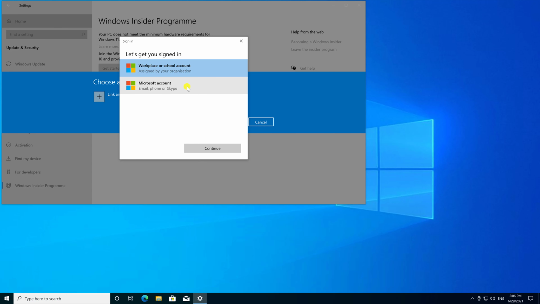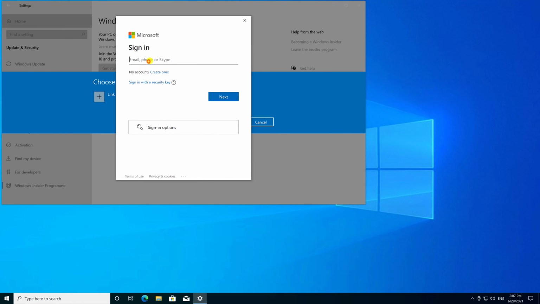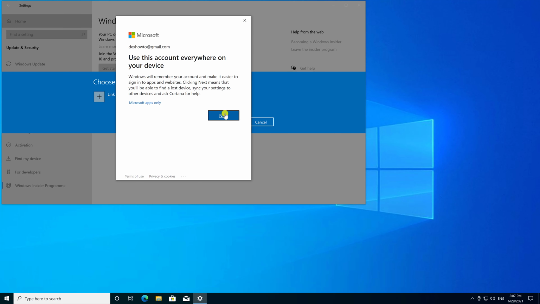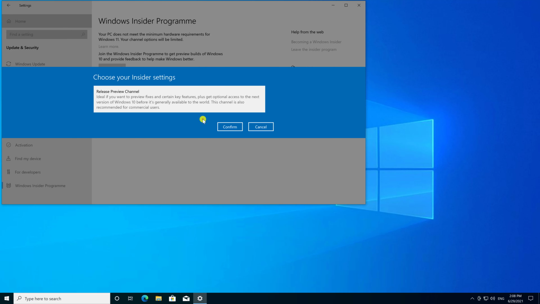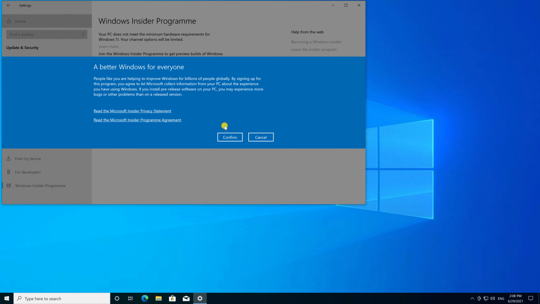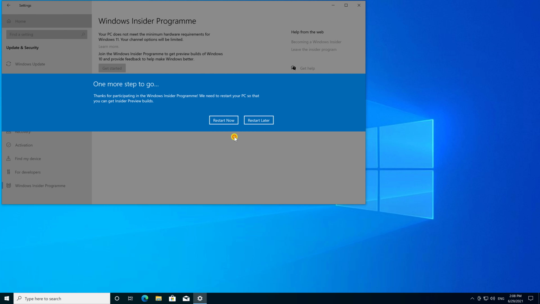Here, I will click Microsoft Account. I will log in with my account here. On this zone, select Dev Channel. Click Confirm. Click again Confirm. You will have to restart your PC now, so click Restart Now.